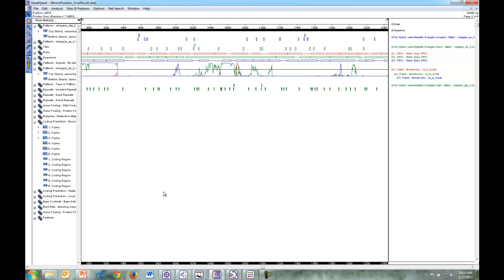So this is our GeneQuest application, and this particular app within Lasergene helps you to locate and annotate genes, regulatory elements, patterns, and structure in your primary DNA sequence. So to get started with gene finding, the first step is to go ahead and apply some methods to your sequence. So right now I have a C.